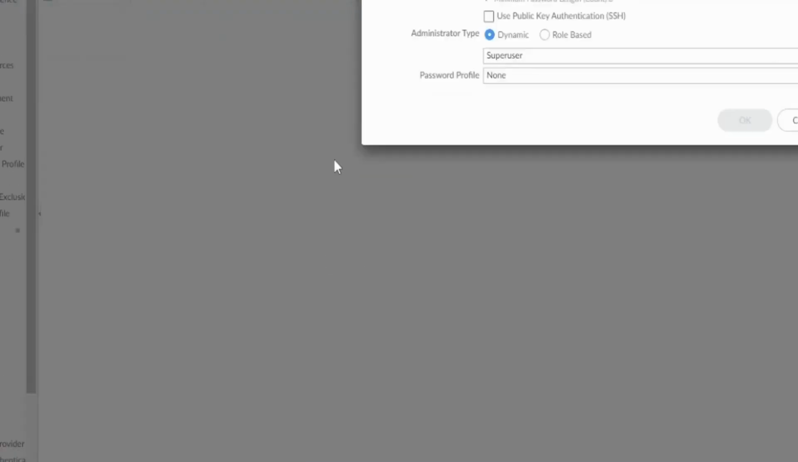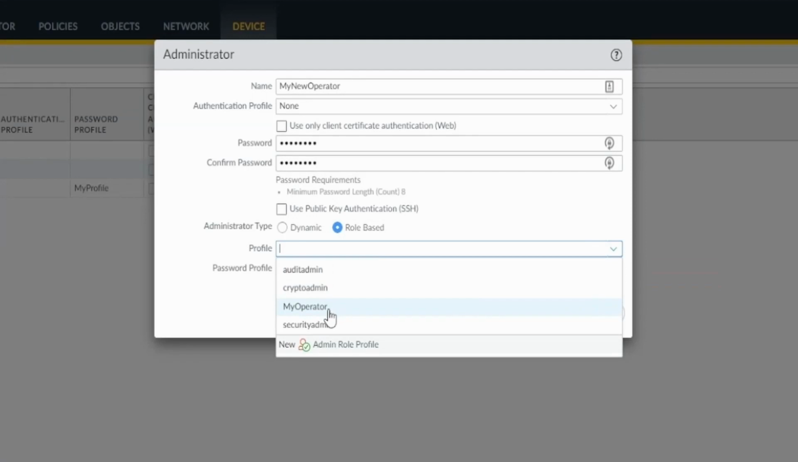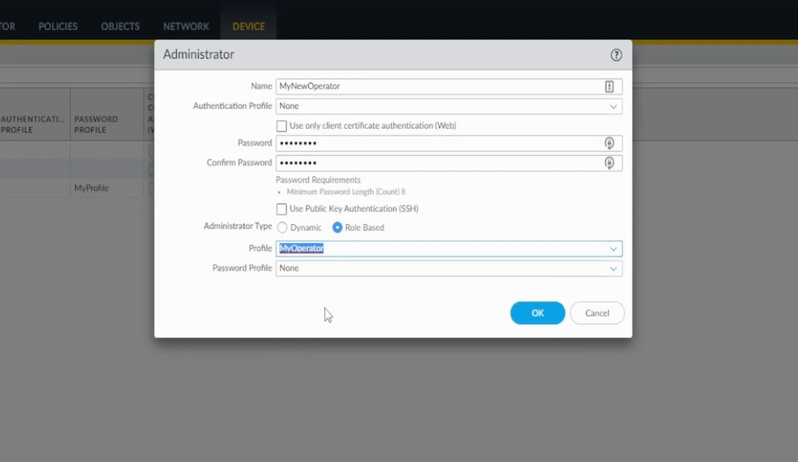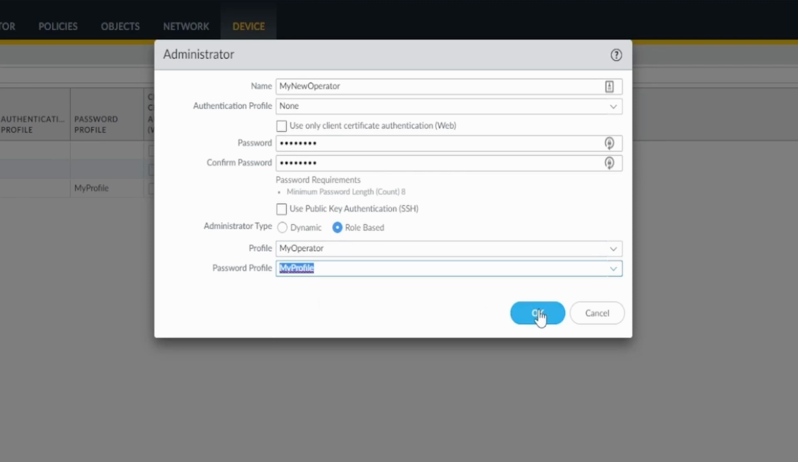Now I can just create my new operator. Password, like this. In this case I have to choose here role based, and then I'm going to choose my operator profile. Password profile, I'll choose 1. So the operator needs to change the password every 180 days too. Press OK.